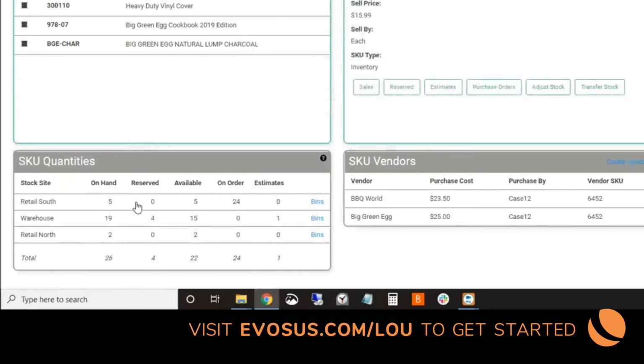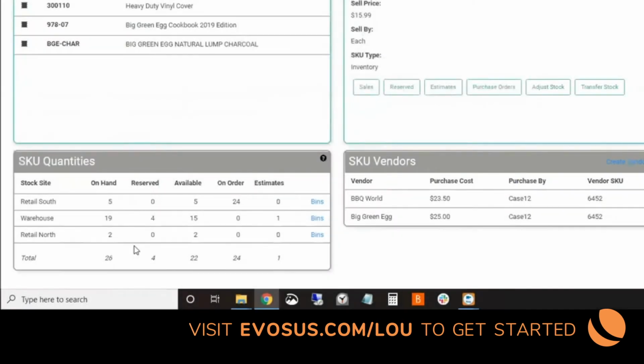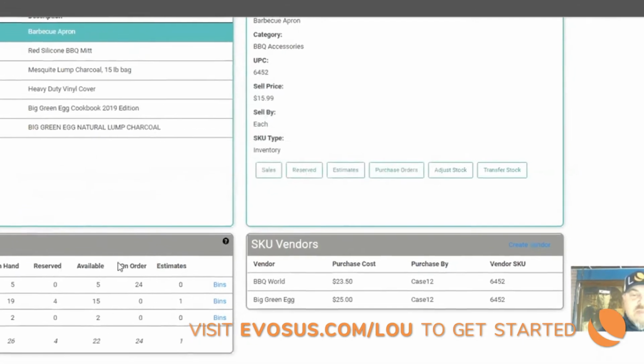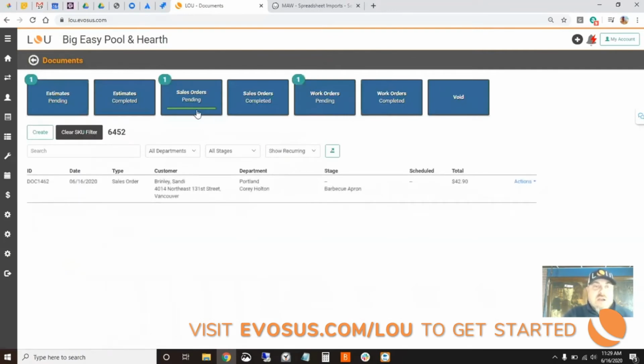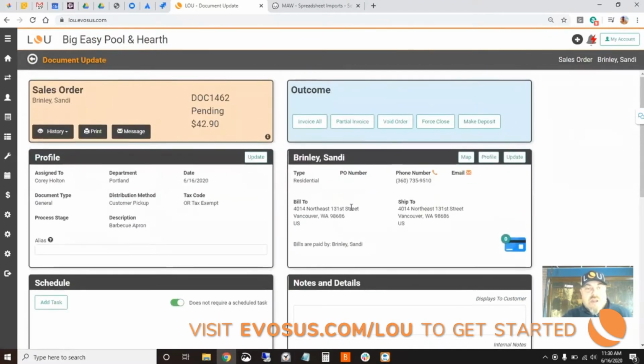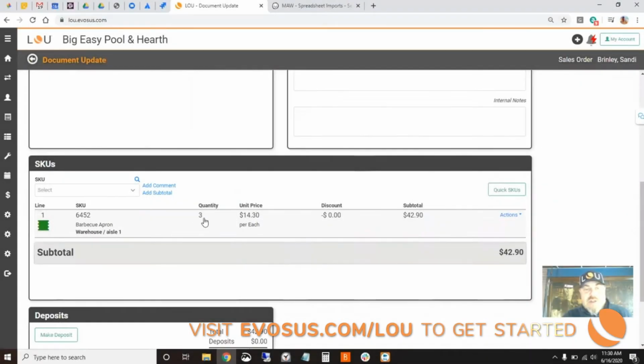Now let's dig into this quantities grid a little bit more. So I see my reserve count. So I wonder, who are the orders that have that particular SKU on it? For my reserve count, I'm going to come over here and click on reserved. That's going to bring you to a search page where I can see my pending sales orders, and it's already filtered down to the particular SKU that we were working, the barbecue apron. And I can see that Sandy Brimley is actually waiting for delivery of this particular barbecue apron. So let's go ahead and look at that order profile real quickly. I'm on my sales order now, and if I scroll down to the SKU section, sure enough, there is that barbecue apron waiting in warehouse aisle one, quantity 3 she wants.